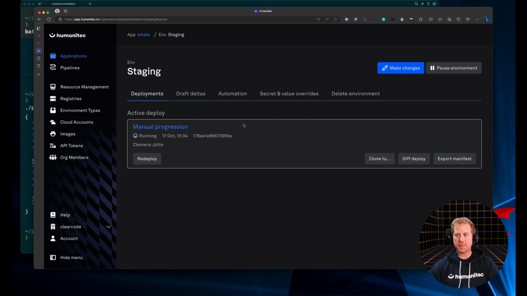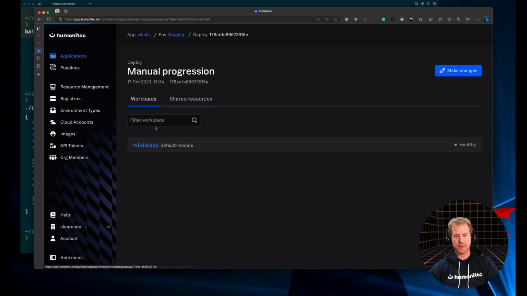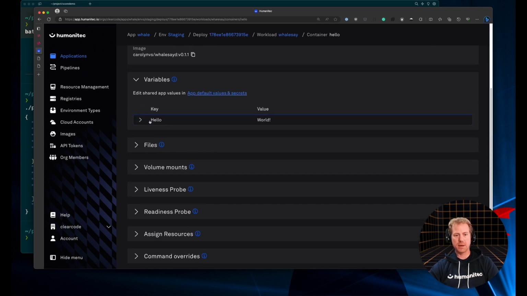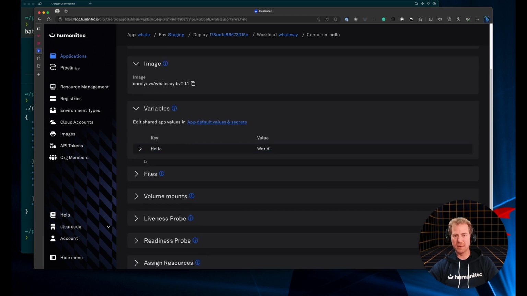Right. Having said that, let's have a look at the last feature I want to show you, which drives DCM as well, and that is the secrets and the values which are part of the system. You have already seen that inside of the whalesay application, inside of the container, there is a key named hello with a value named bird. But this one is specific to just this container. I could also have shared app values in app default values and secrets.